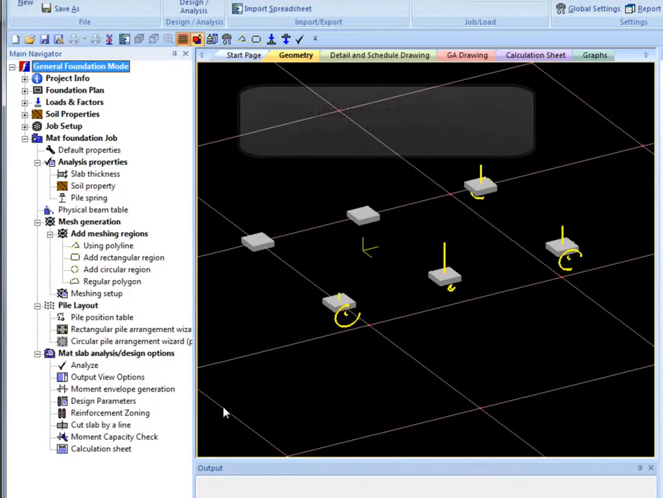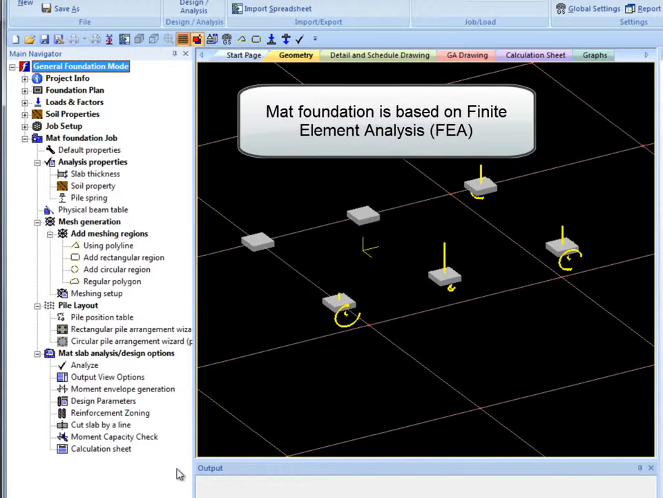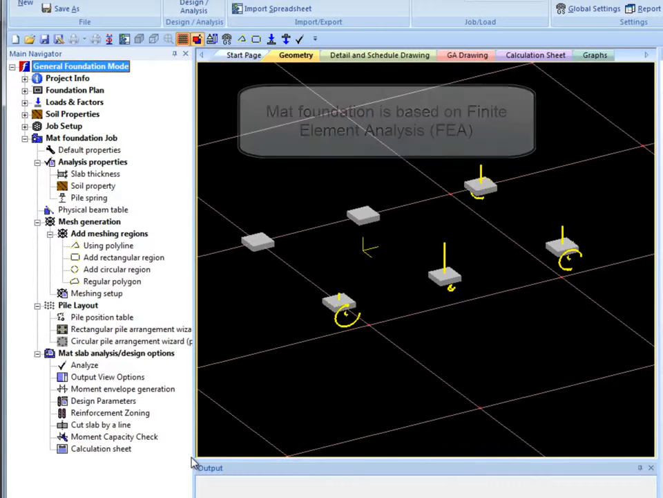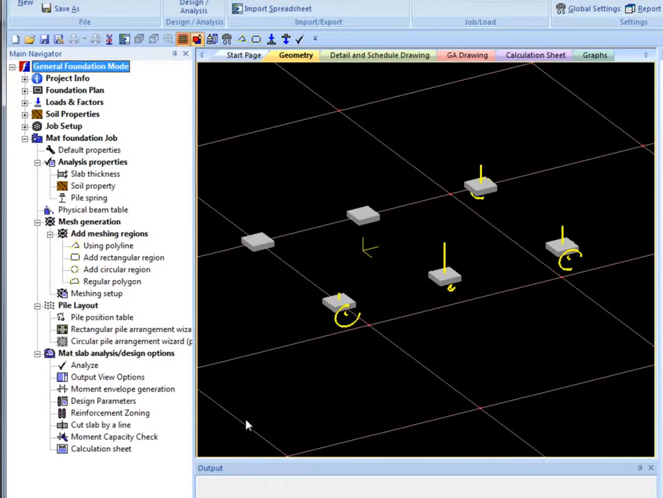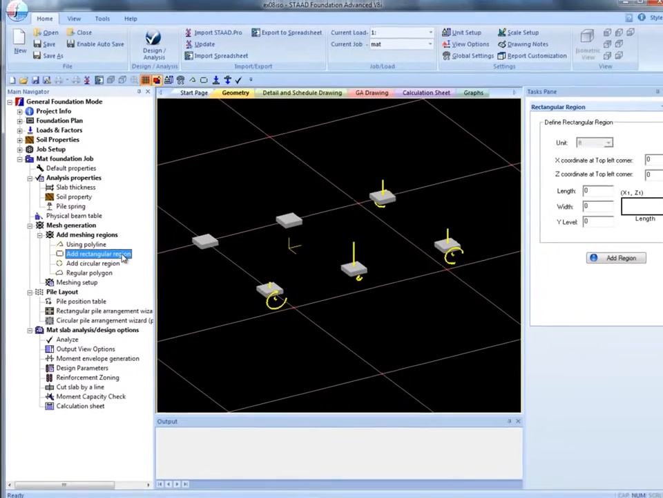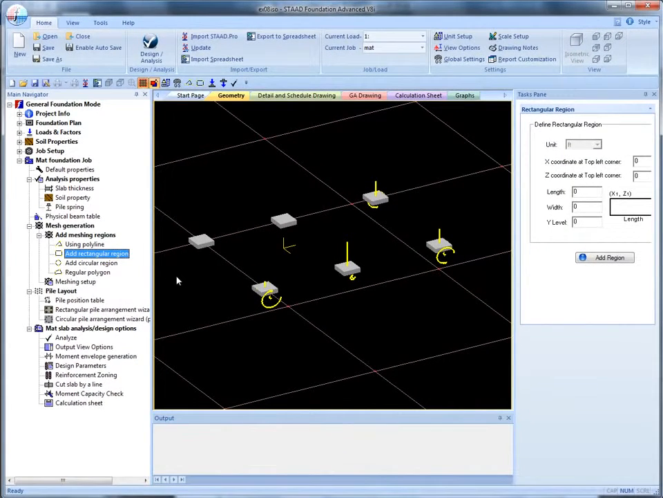Unlike any other module, mat foundation is based on finite element analysis, or FEA. So, a mesh generation is necessary to break up the mat slab into a finite number of elements, in this case plates. I will first set up the mesh using the Add Rectangular Region tool in the Add Meshing Regions section. Circular or polyline options can be used as well to create the mesh.